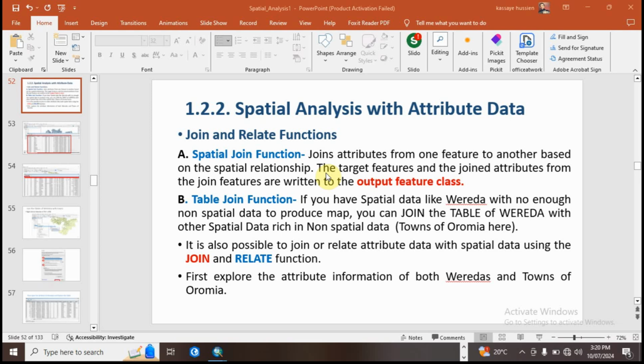So then, after joining that, you can analyze the spatial information, especially on the Warada level. For example, if you have the elevation data of each town, you can interpolate that elevation point data on the Warada level, and then you can analyze the spatial distribution of elevation or the spatial information about elevation. And the same is true for rainfall and other spatial data. So let us see.